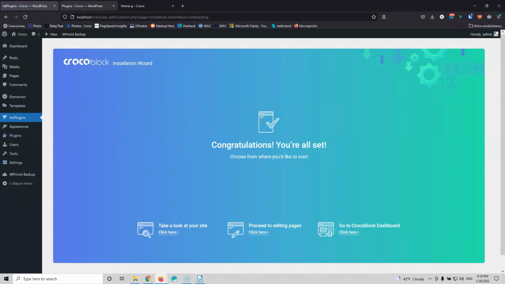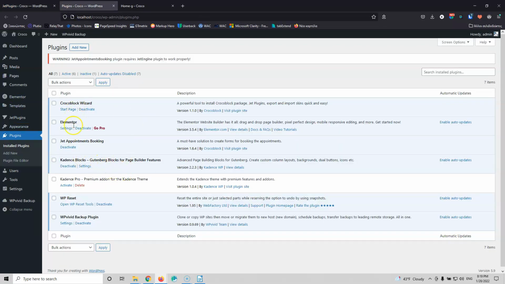As you can see, nothing changed here. If I go to the plugins, I will see that I have the JetAppointment plugin here, but I have no settings, nothing here that I can edit, and there is nothing else inside the Jet plugins, as you can see. So you must have the Jet engine in order to work.